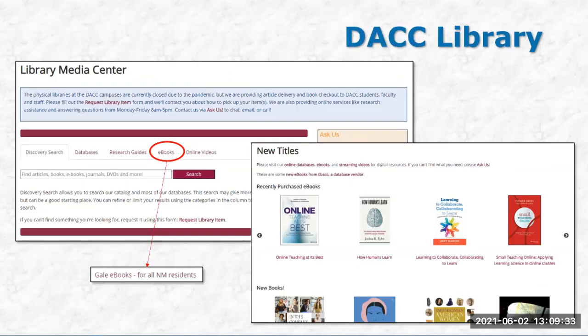And then the other one is the new titles, which is found at the bottom of our homepage. It is a carousel of new titles that we as a library have purchased. They include ebooks, and they can include DVDs as well as print books. You can click on them, and it will go to the library catalog and give you a description and more information on how to check it out. So those are the two ways that New Mexico residents can access the DACC resources.